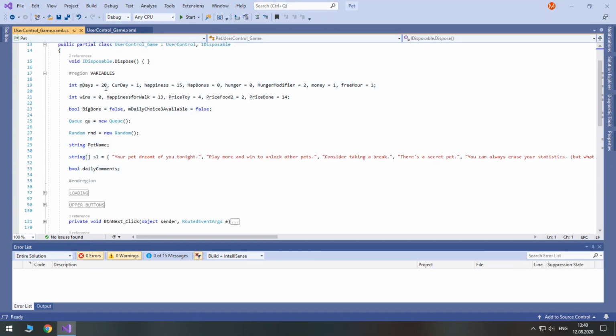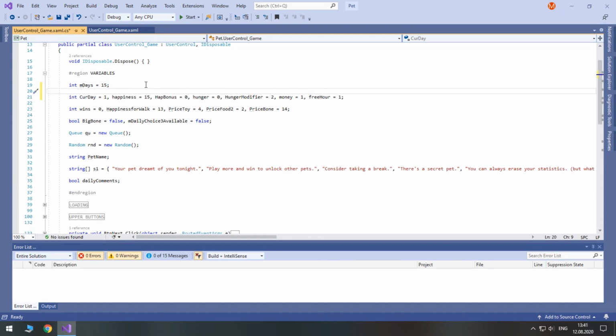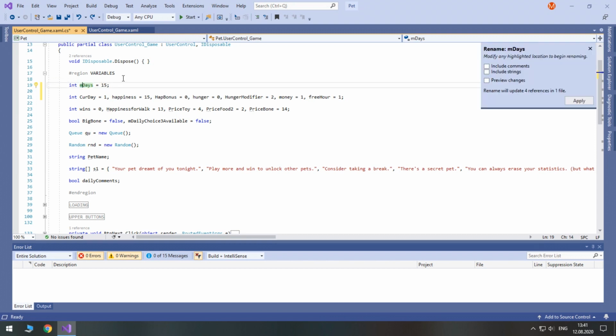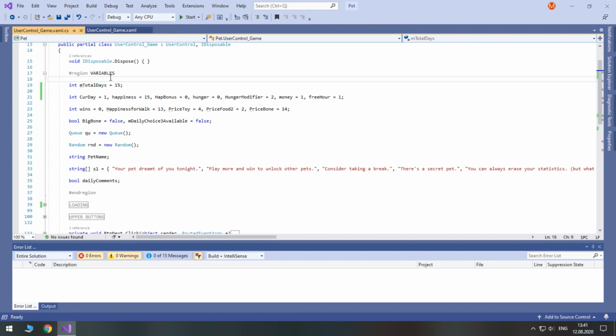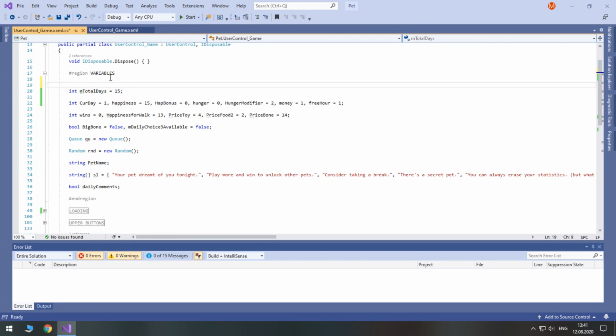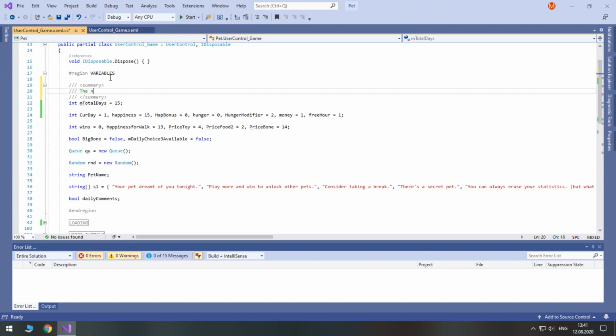First of all, I'm going to decrease the total number of days by 5 to make our game a bit more interesting by making it a lot harder. In addition, let's rename our variables. So instead of just days, let's rename it to total days. And let's give it a summary by typing 3 slashes. And here we type the number of days in the game. The game balance should rely on this number, cannot be negative. So it's similar to the one we used in our pet selection screen.